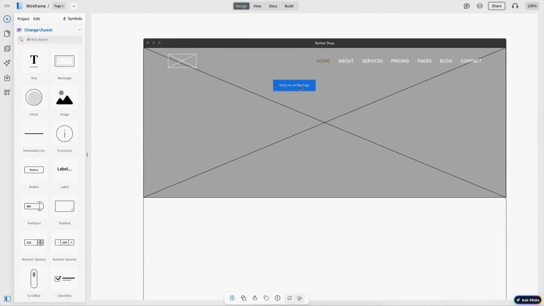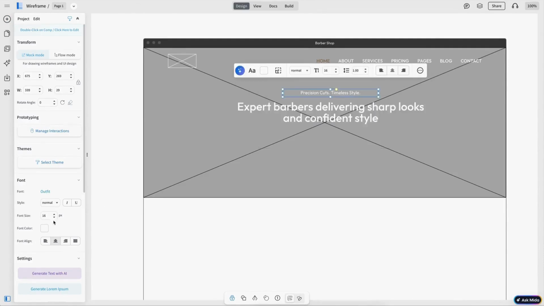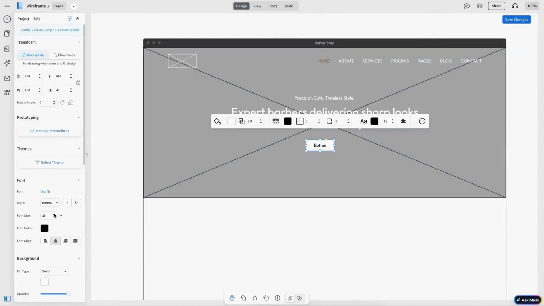Add the hero section title and tagline using the text component. And complete the hero section by adding the button component and customizing it.